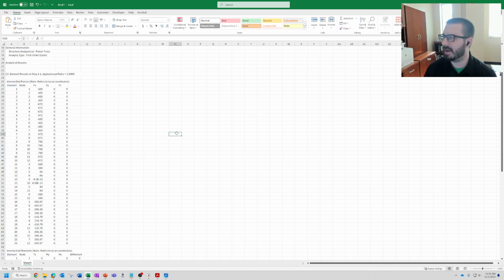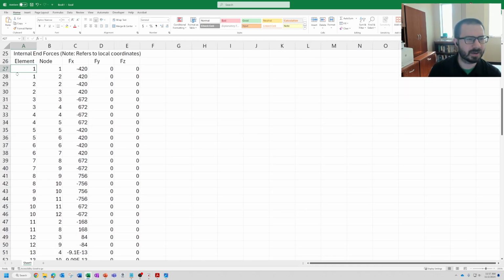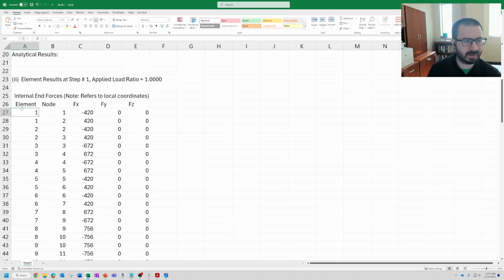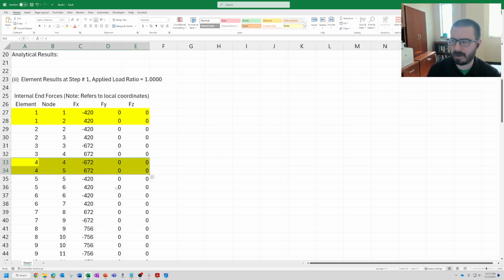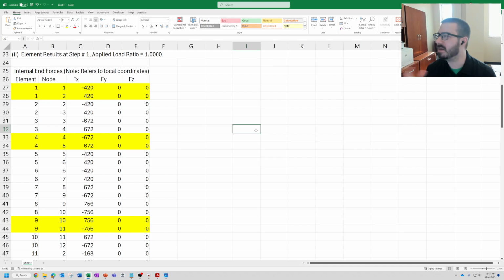Okay. But one thing that might be a little confusing is, let's zoom into the data a little bit. Like, what does the data mean? For example, you see element 1 and element 1, and there's 2 data points. In fact, for every element, there's 2 data points, and they're always equal and opposite. Like, for example, if I go to element 9, they're equal and opposite. So what's going on, and what does that mean?